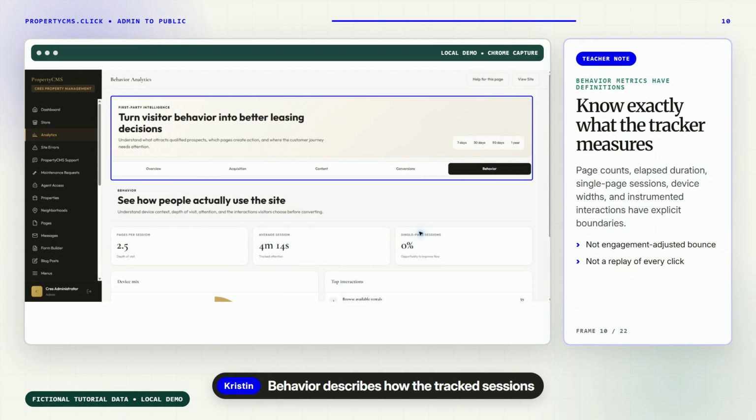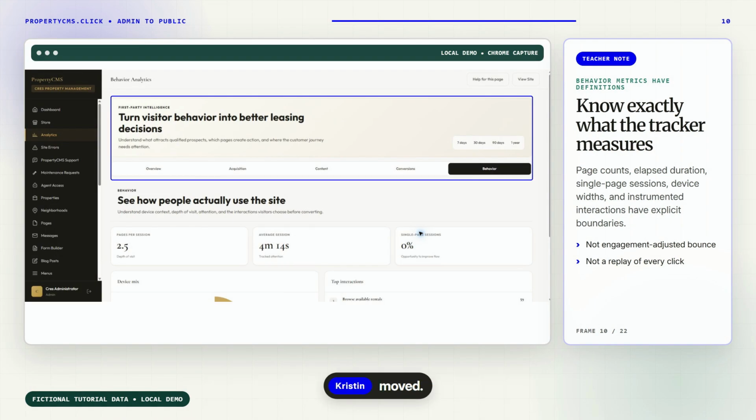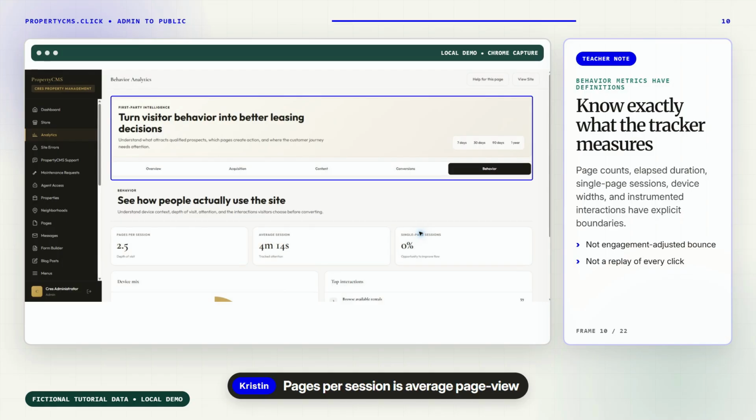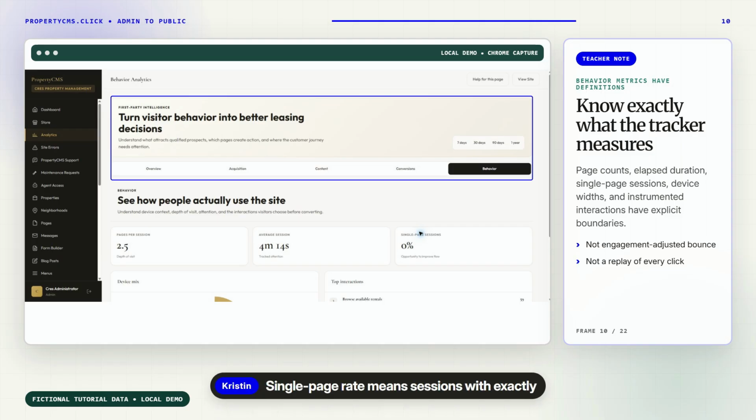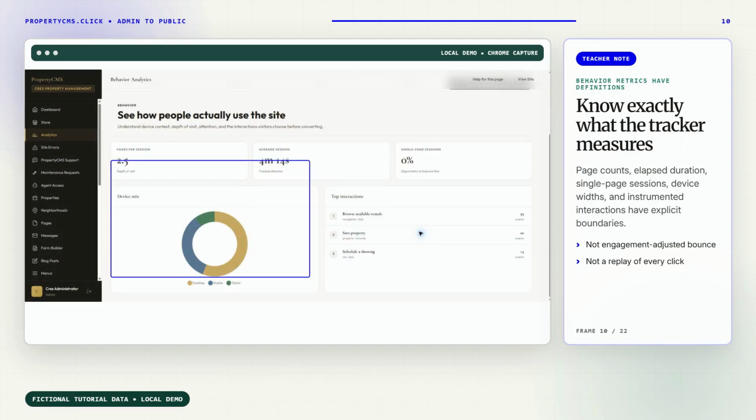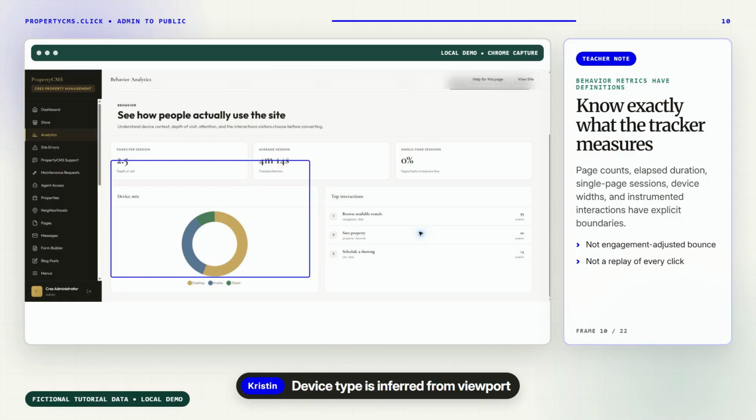Behavior describes how the tracked sessions moved. Pages per session is average page view count. Average session time sums tracked page durations, with each page capped at 1800 seconds. Single page rate means sessions with exactly one recorded page view. It is not an engagement adjusted bounce rate. Device type is inferred from viewport width.